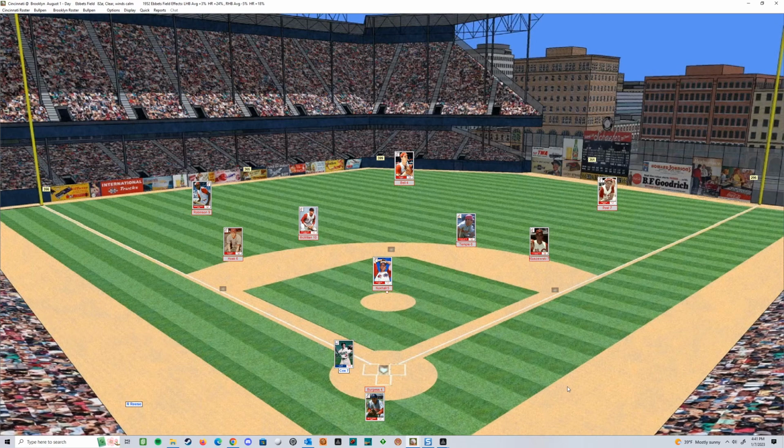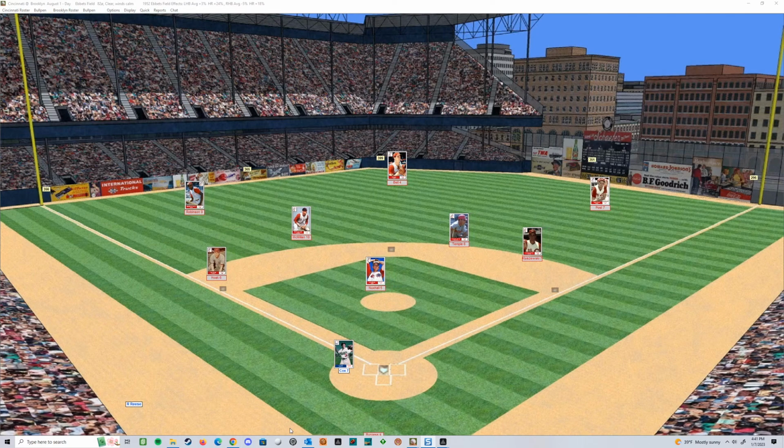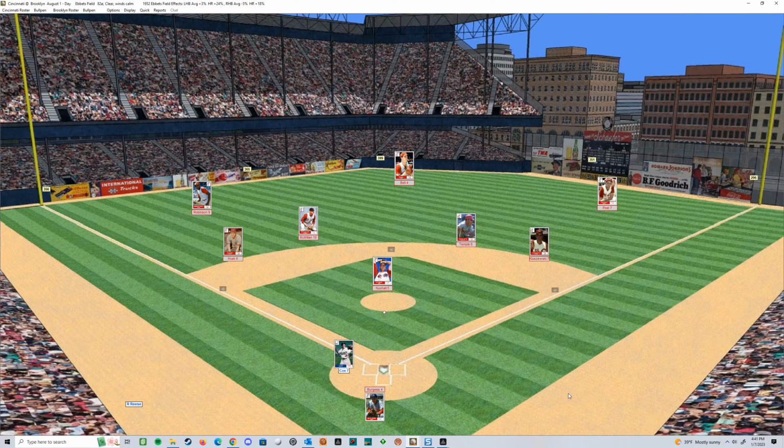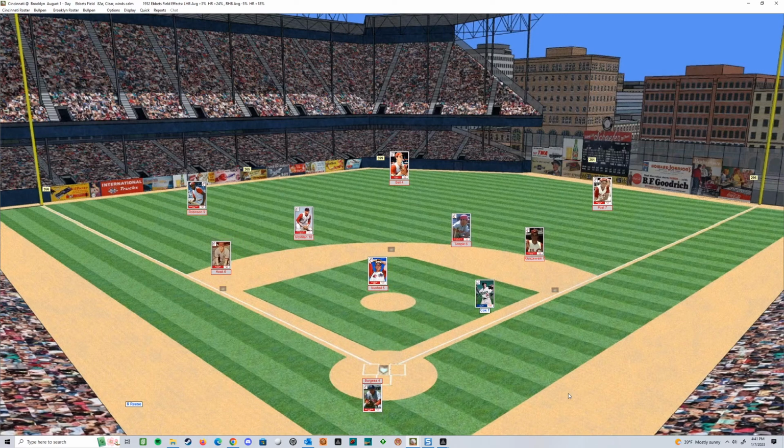Cox will lead off the inning. 0-1 count. Here's the pitch. Cox swings. He got a piece of it. Foul. The 3-2 offering from Nuxall. Ball four, high. Ooh, he had a 0-2 count and worked his way back to a walk. That's a nice call, Burgess.